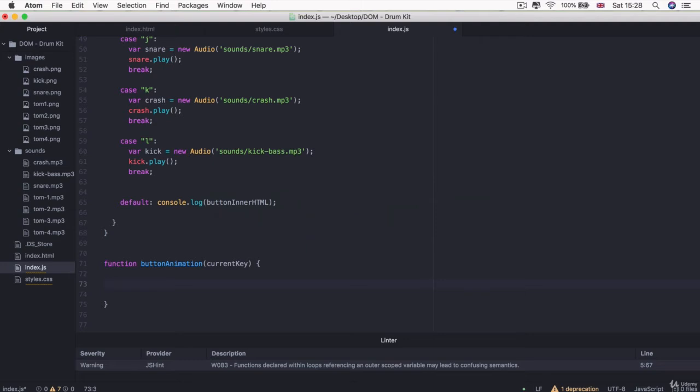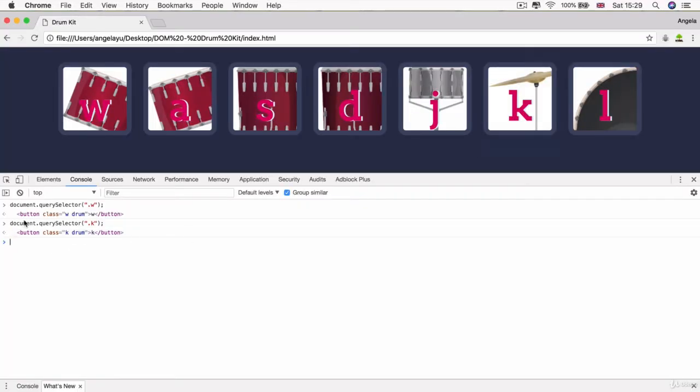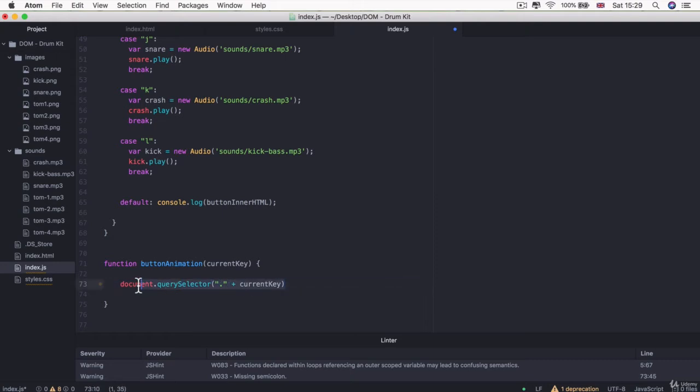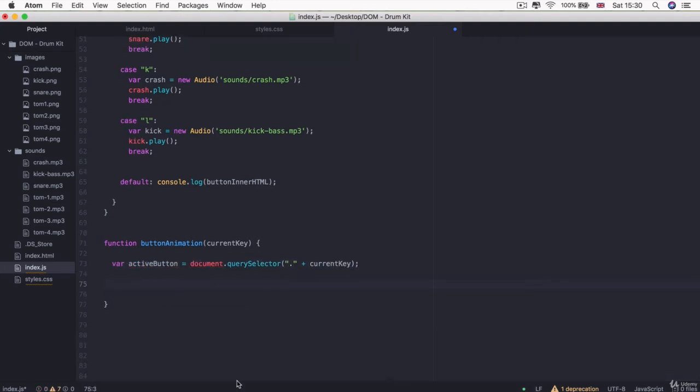So over here, if we want to query our document that has the class of the current key, then we have to write document.querySelector and we can add the current key. But the current key is just a single character and we need to concatenate a full stop in addition to the current key so that we get the same format as we've got here, .w or .k. So now that we've found the button that has the current key, let's assign this to a variable called active button.